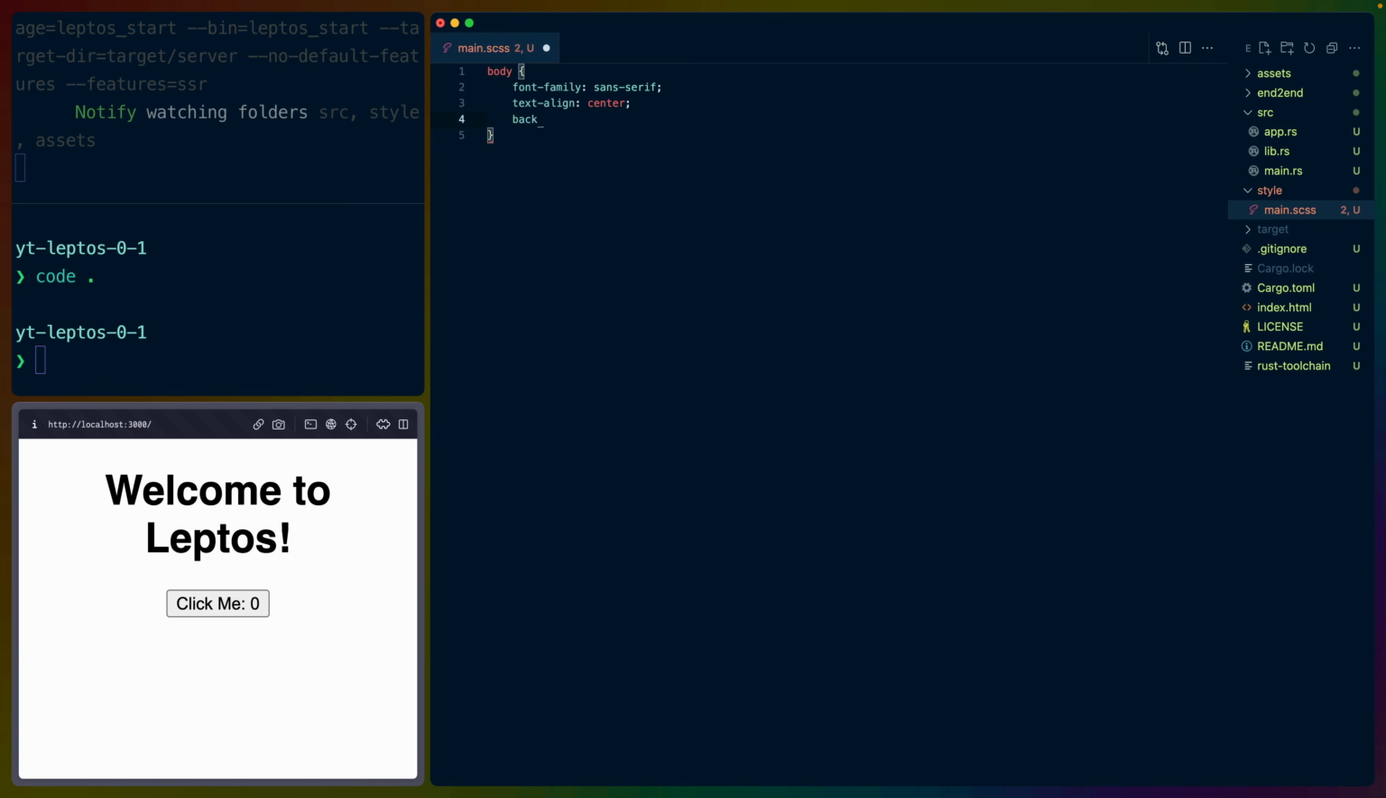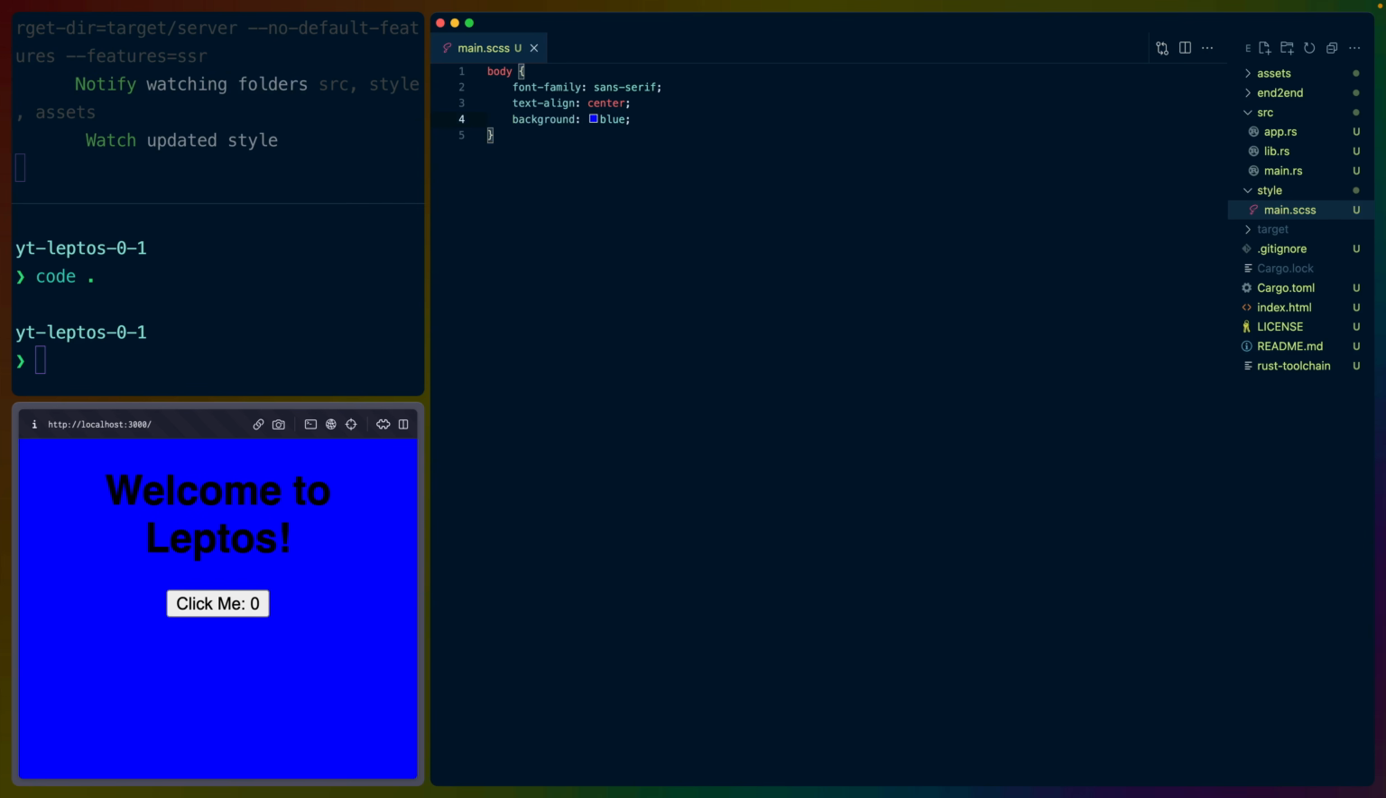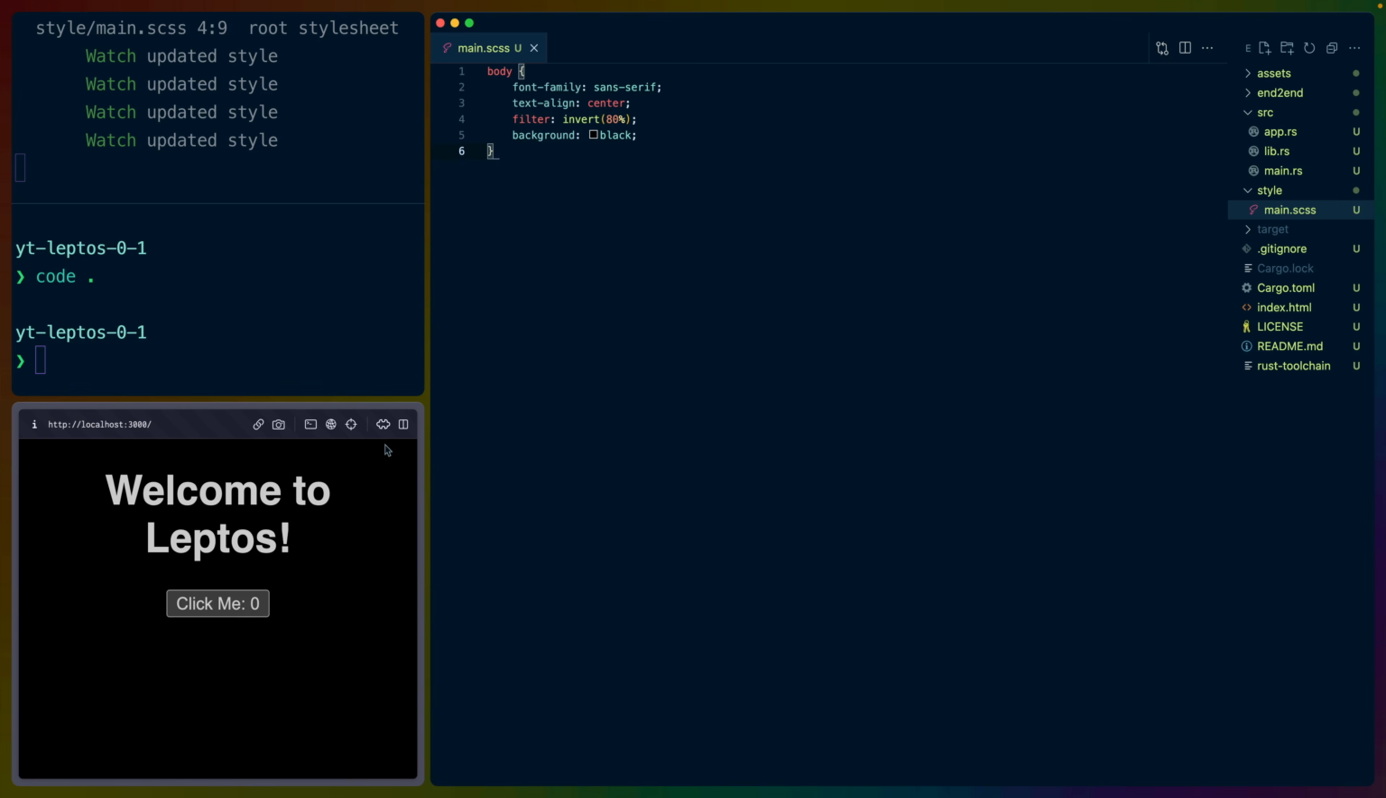So one of the really nice things is that if I type some colors into here and I save this, Cargo Leptos takes care of sort of hot module reloading things like our CSS styles, which is really wonderful. I'm going to do a quick dark mode on this page because I like dark mode, by using filter invert 80% and a background of black.